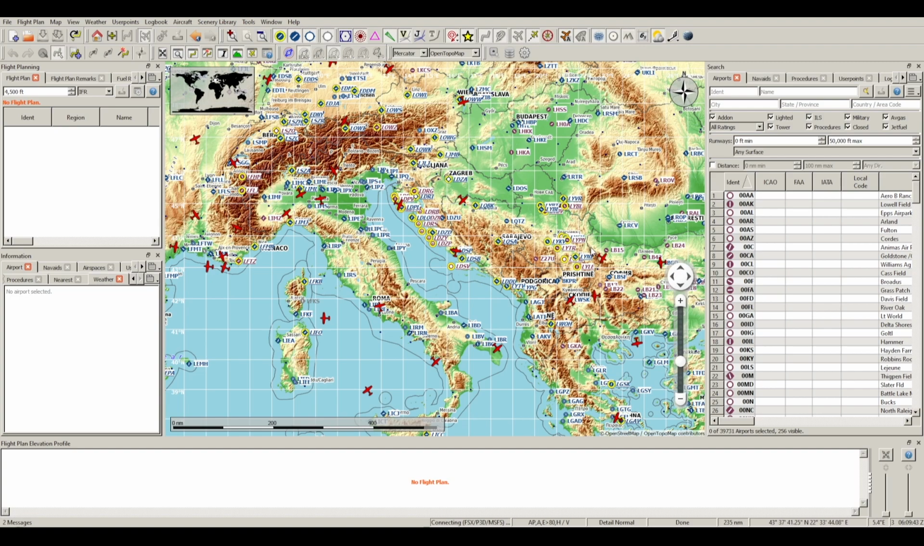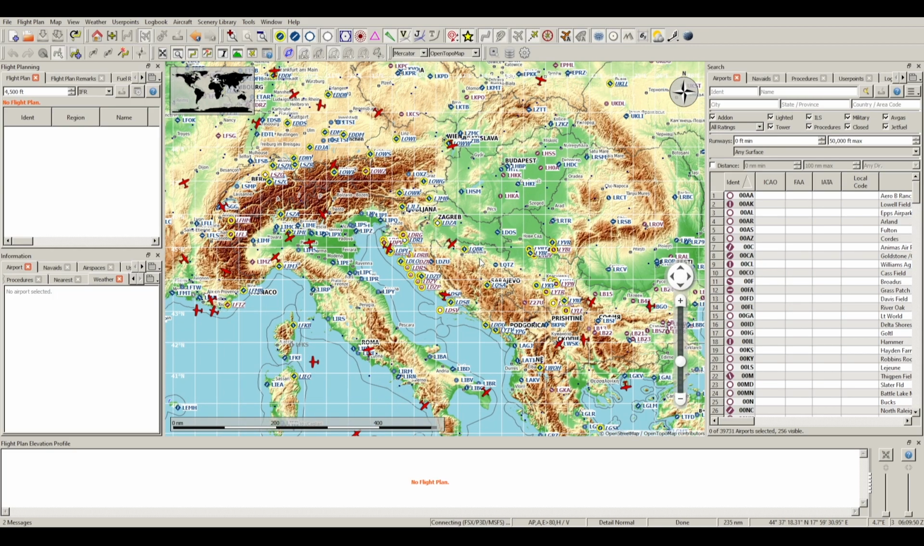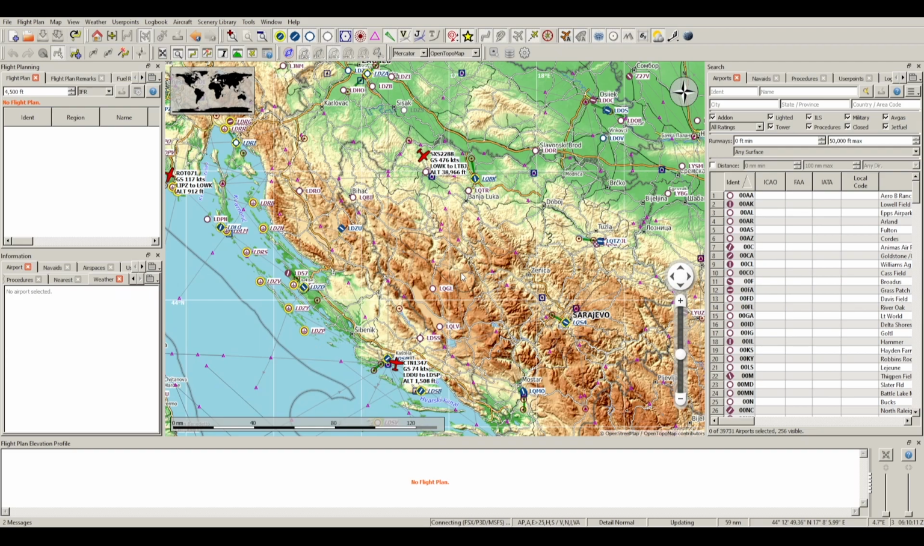Okay, so we're going to plan our flight. What we need for our flight is our departure airport, our destination airport, and a route. Now, the route can be IFR, VFR, or VOR to VOR, or it can be just whatever you click on the map, actually.